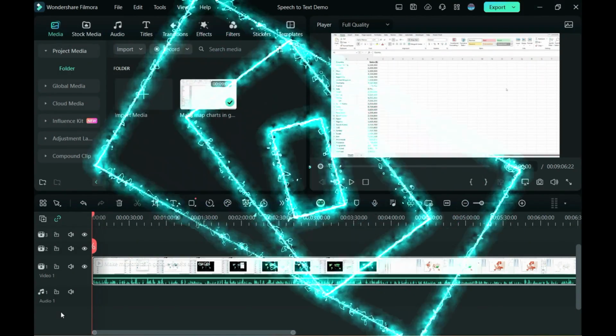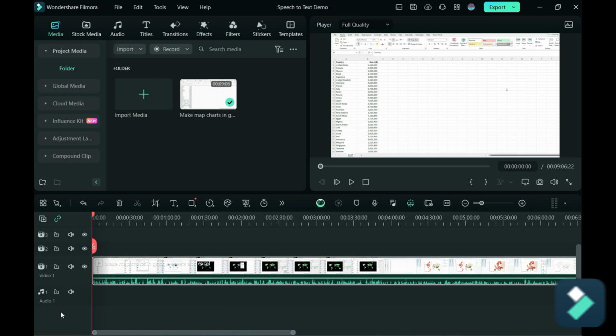Hey everybody, in today's video I'm going to go over yet another new feature in Filmora 13.5. If you want to stay up to date with the latest features in Filmora, what you're going to want to do is check out the Creator Hub. It's available when you first open up Filmora. You'll see an option for the Creator Hub.